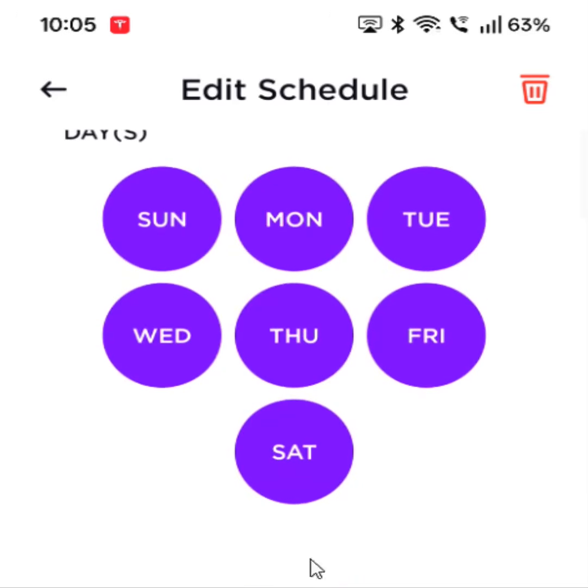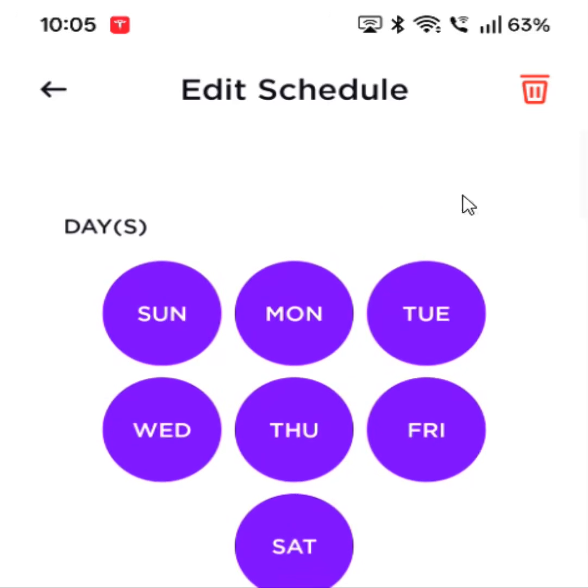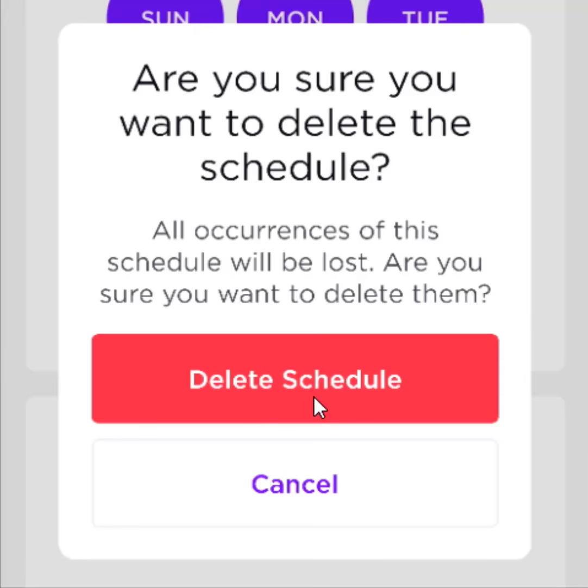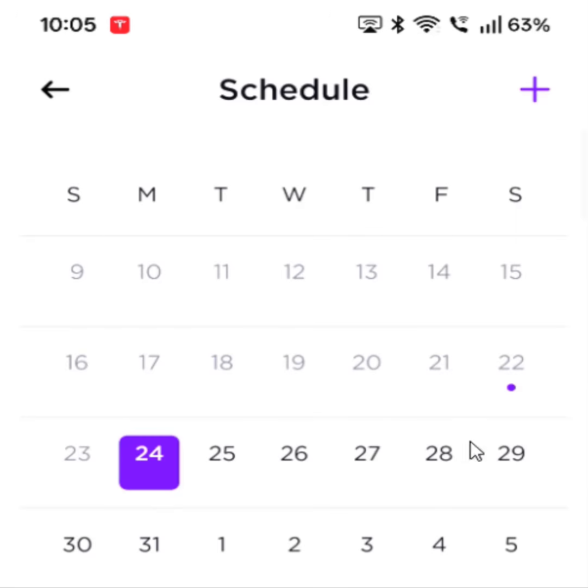Let's say, for instance, that I want to delete this schedule that I had just made. So I can click on this little trash can in the upper right-hand corner and then click on where it says Delete Schedule. And then again, that takes us back to the schedule page where it shows us the days where a scheduled cleaning will occur. And we can see that all of those dots have been removed from all of these days because I no longer have a schedule set.